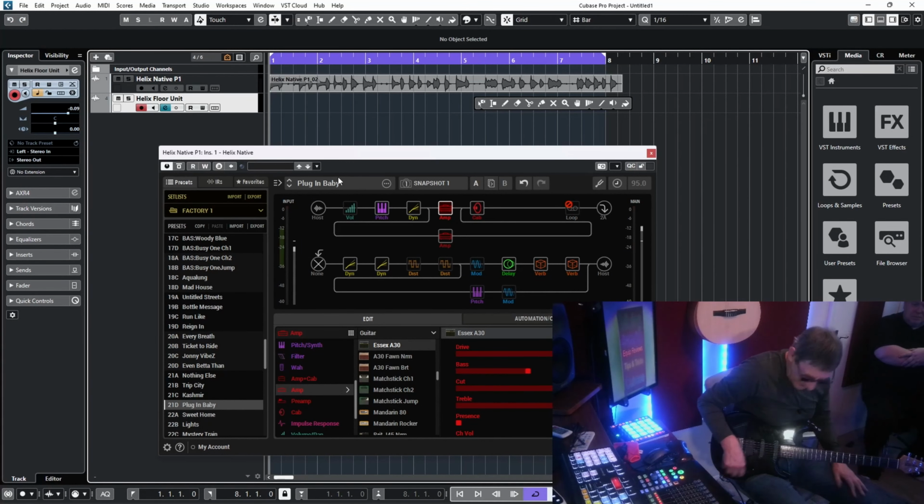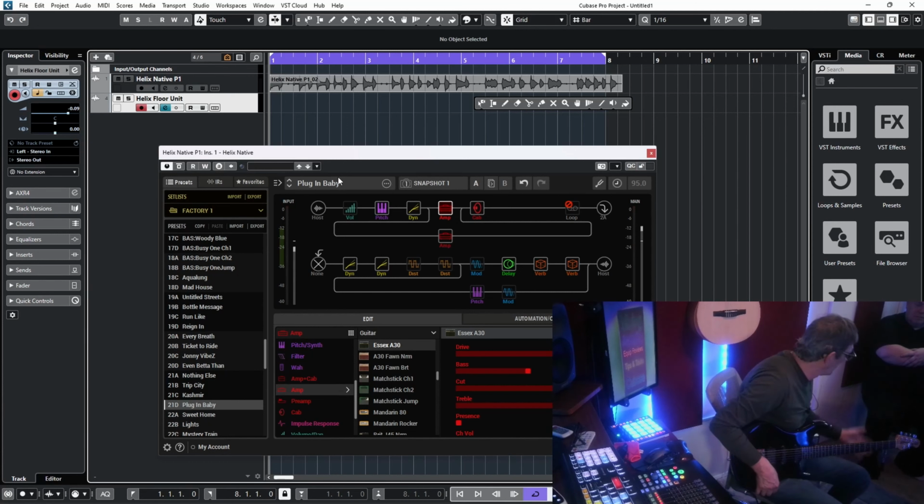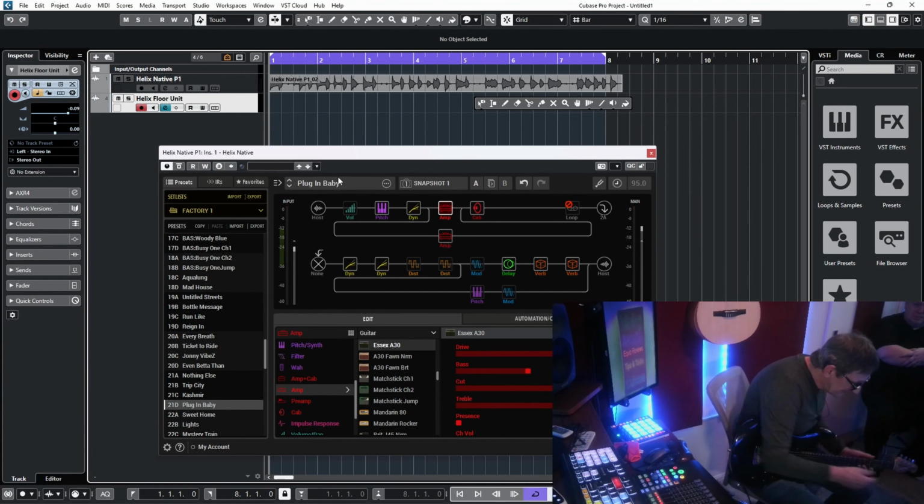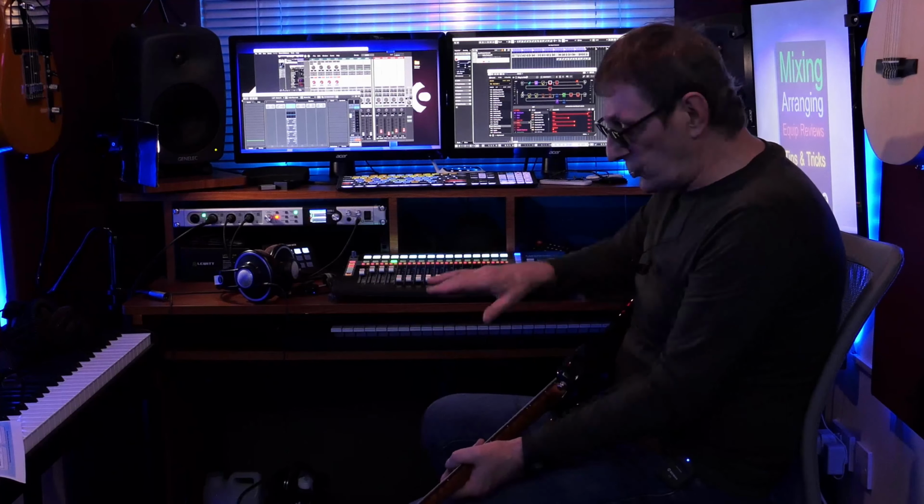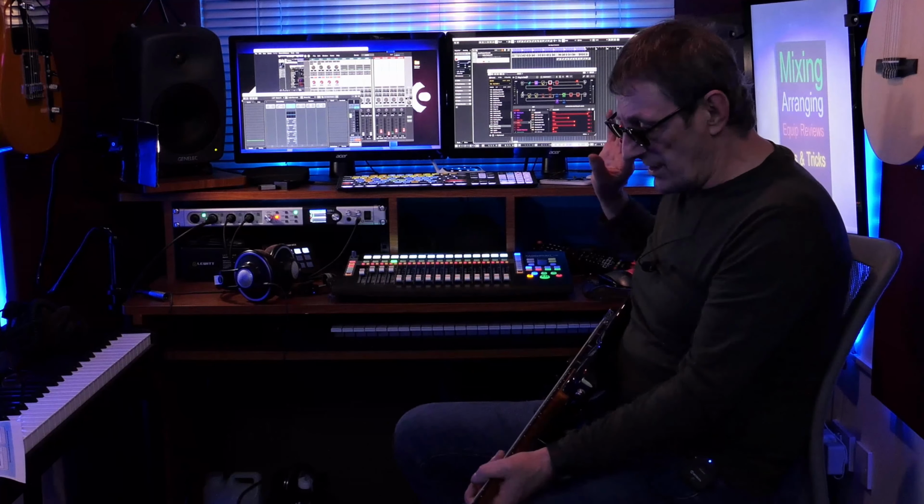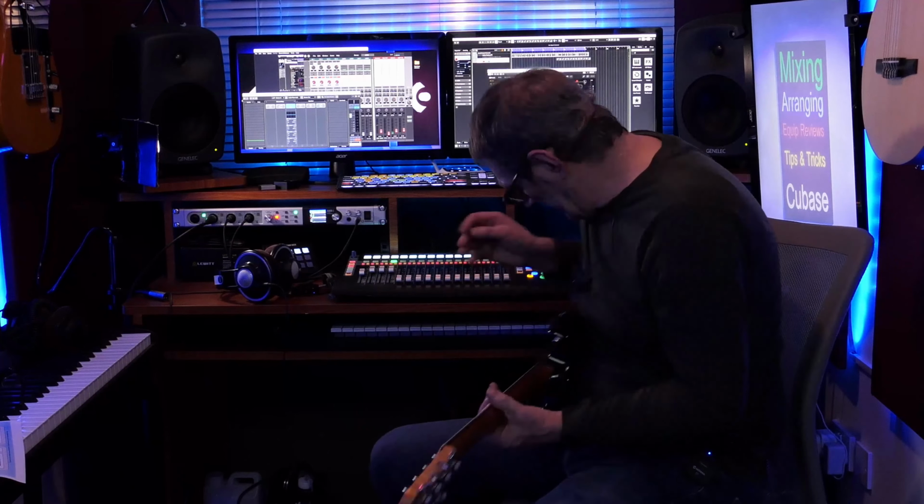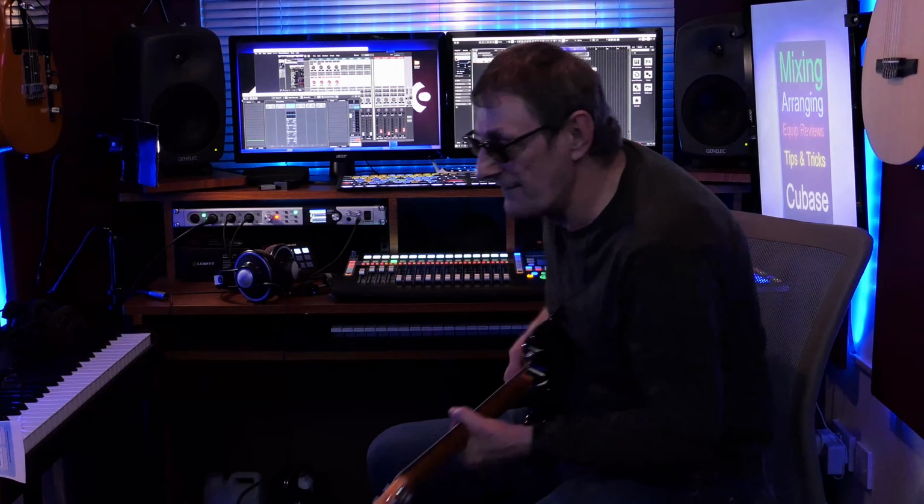Here we go. We're going to try this one. And again, this is the same thing, same preset, 21D, Plug-in Baby, exactly the same, not tweaked, nothing touched, same as in the Native as in the Flow unit, and it sounds like this, guys.